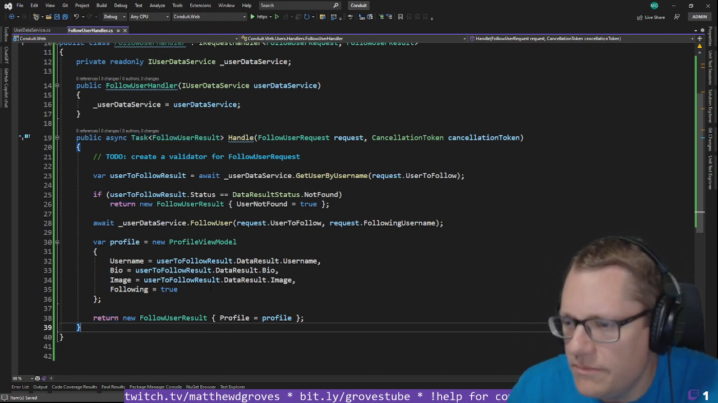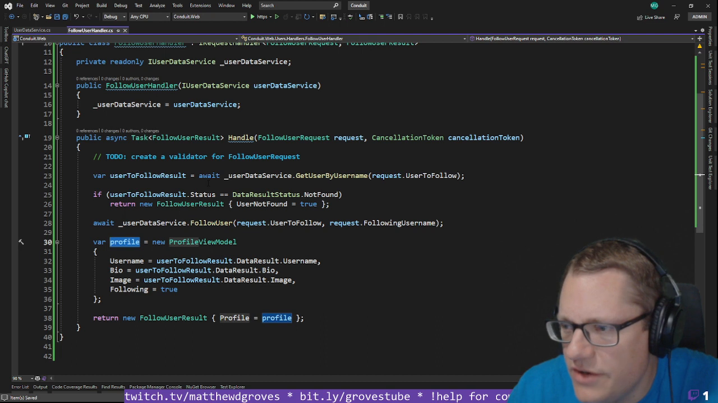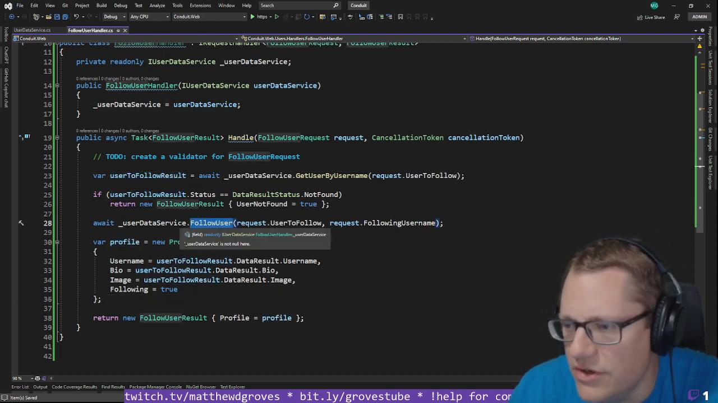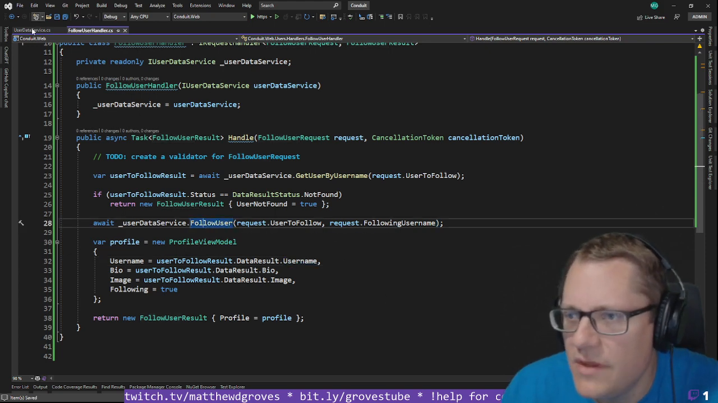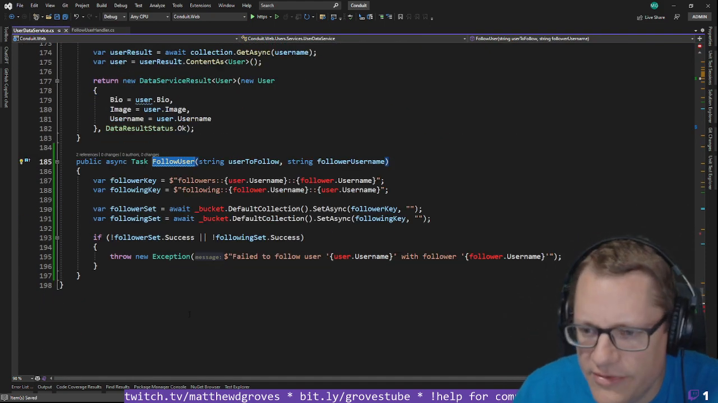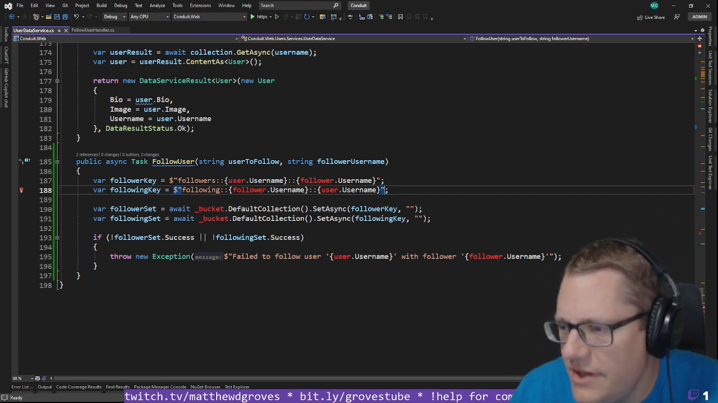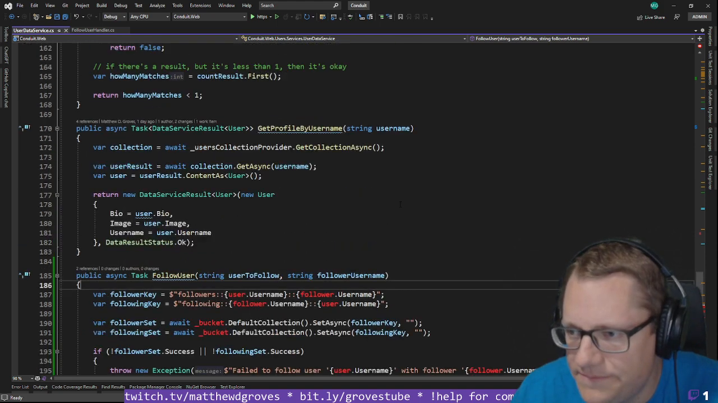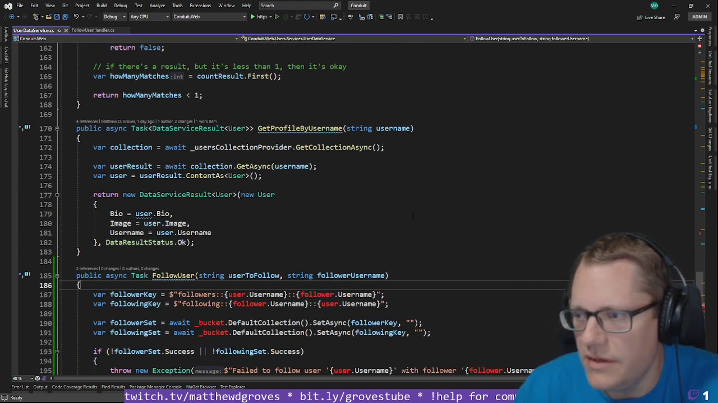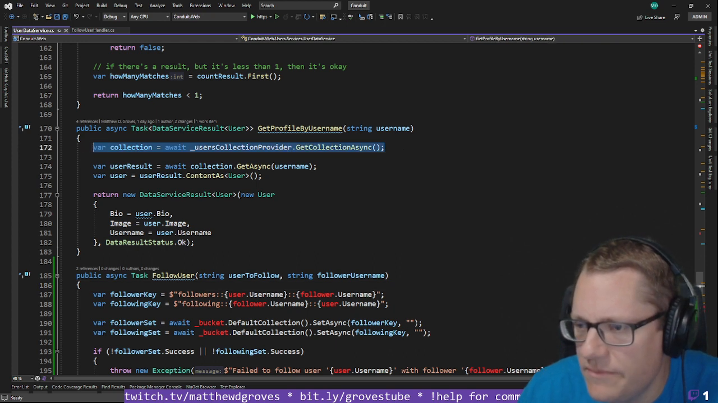Okay, so the profile can be constructed just from this data right here. So there's no reason for this to have to return that profile. So I think I'm happy with that as it is. Okay, now the data service itself. This is where I need to make changes. So what I'm going to do is still get the collection.